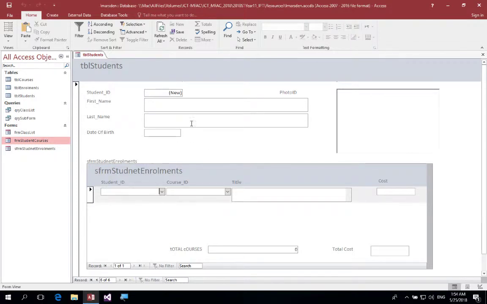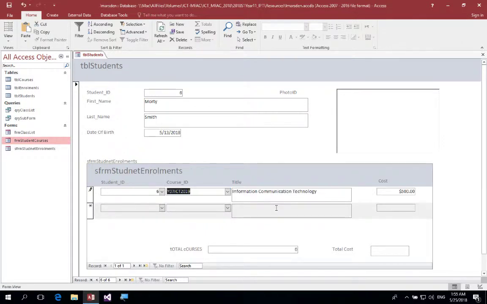In this tutorial, we're going to look at how we can use a form and a subform and also generate some unbound calculations so that we can add a new customer such as Morty Smith, and we can give a date of birth. I'm just going to go back a few days, and then we can allocate the student some courses like Information Communication Technology, and have the cost come up.